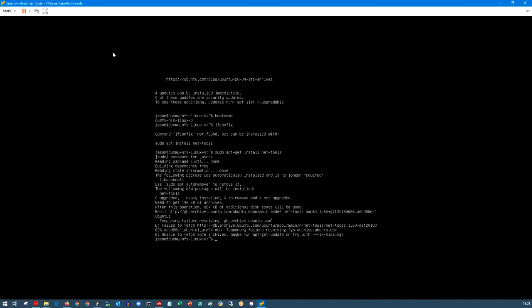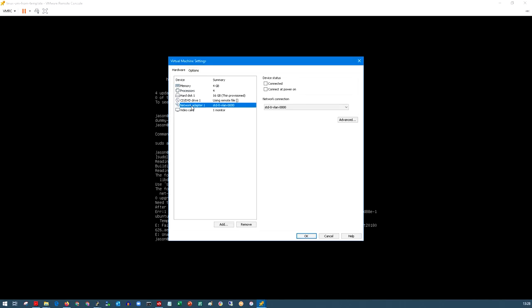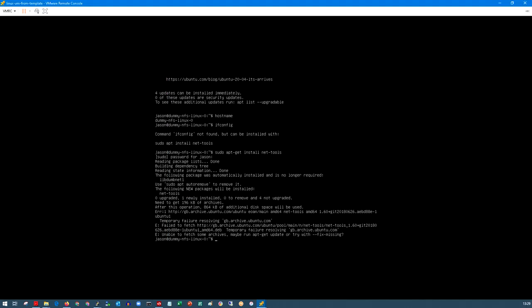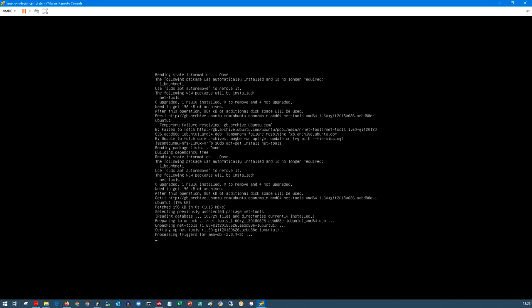So I'm going to modify some settings through the VMRC console. I'm going to go to network, and as you can see there, it's not connected and not connected at power on. So the problem was I'd configured the network card, but I hadn't actually connected it. So now that that network card is connected, hopefully I can get to the internet to download that package.